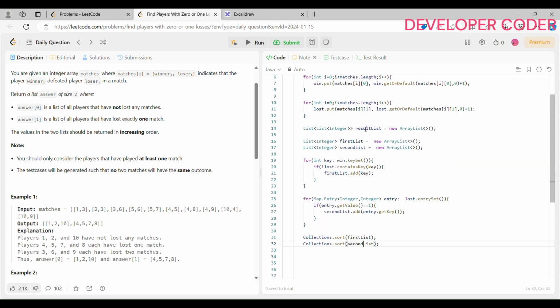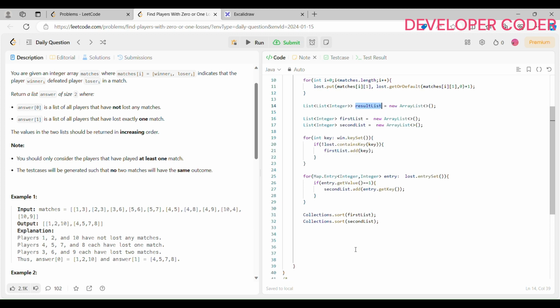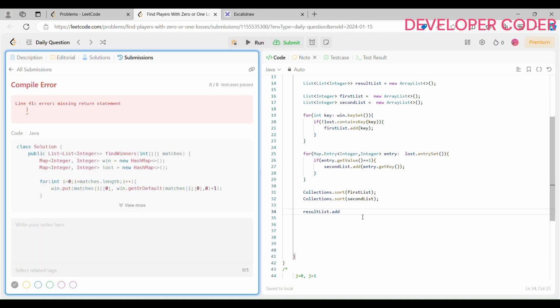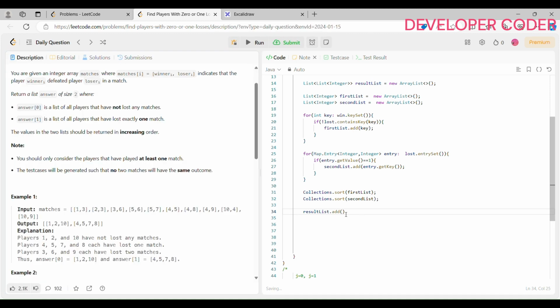Now we are going to store the value in this result list. Okay, so in this result list, can I add like this: result list dot add, and again result list dot add. Here I am adding the first list first, and then let me write it, result list dot add second list. In this way I have added both the lists. First this list, then this list, I have inserted them in the main list, and then in the end I'm just going to return result list.